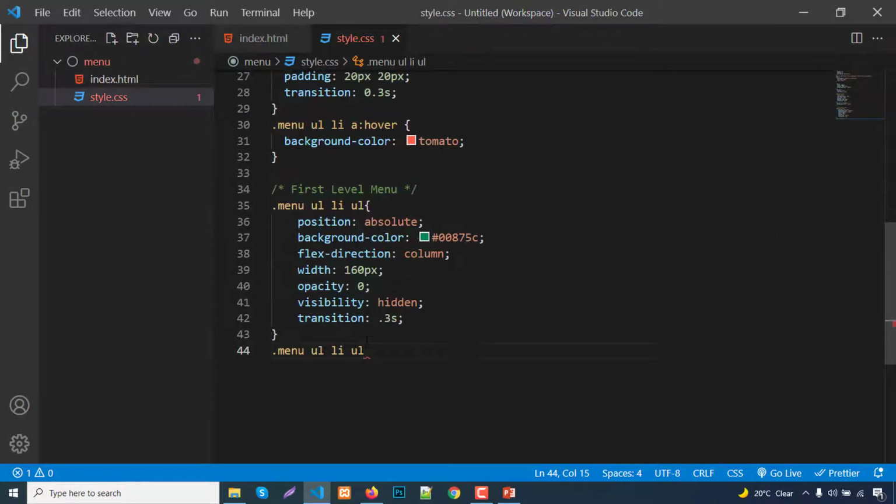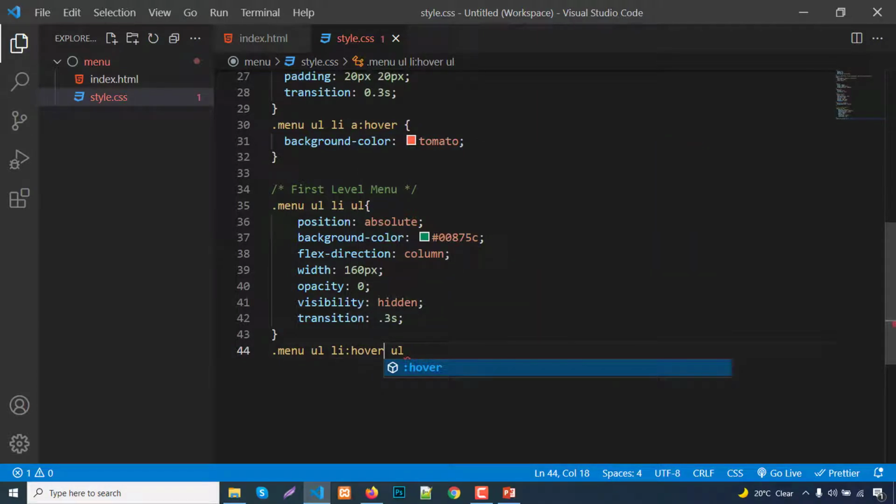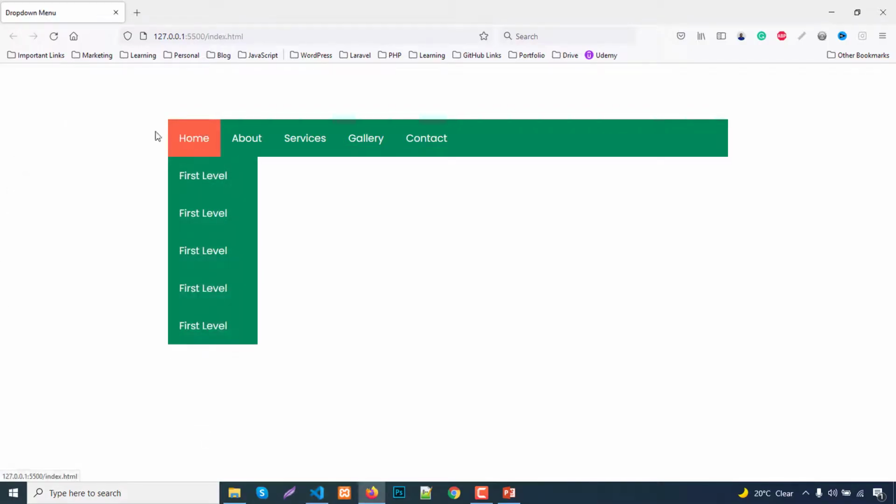So just write li colon hover. When the user moves the cursor over any list item, then if there is any ul, that will be visible. So just write opacity 1 and visibility visible. So if there is any ul, it will be visible. Again back to the browser, refresh and check. It is visible very nicely and it works very fine.